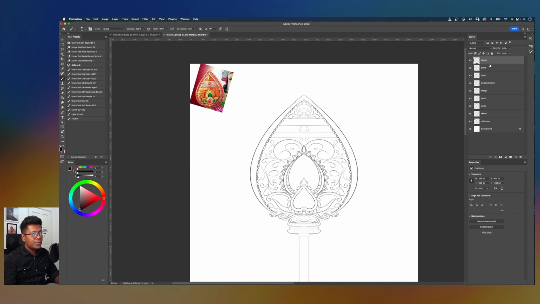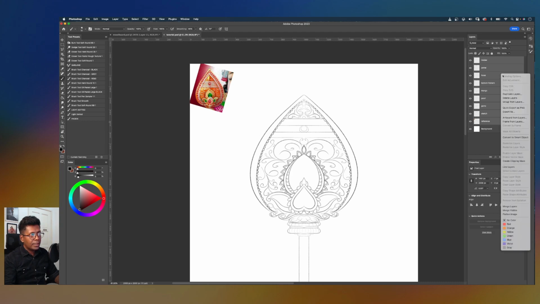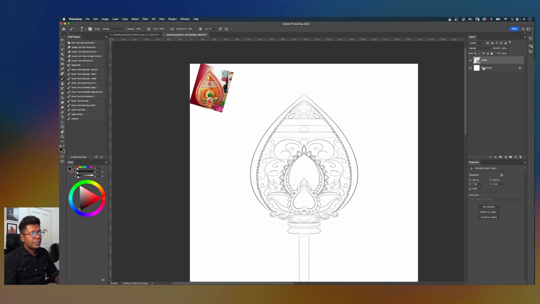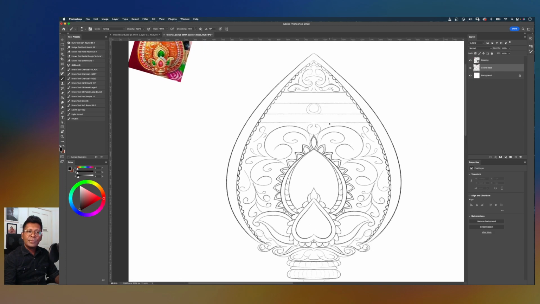In order to do that, I am gonna just group all this into one, convert it to a smart object, let's call this drawing. Okay, now I'm gonna create a new layer, and then I am gonna just call this colors. We need a base, so call it color base and drag the color at the bottom, and it's time to color.